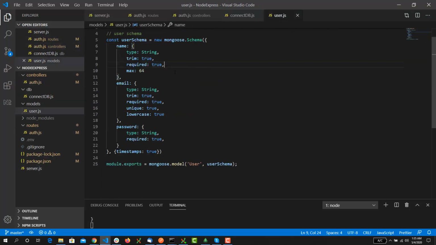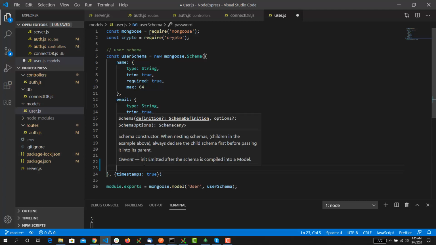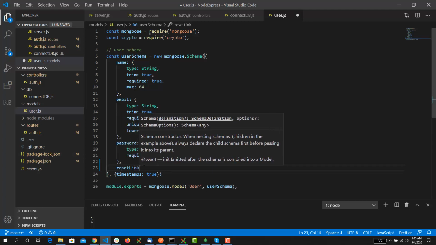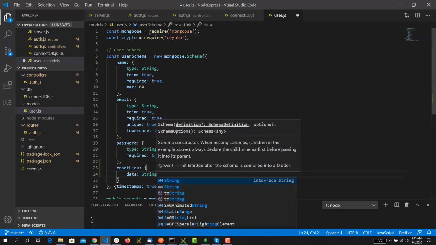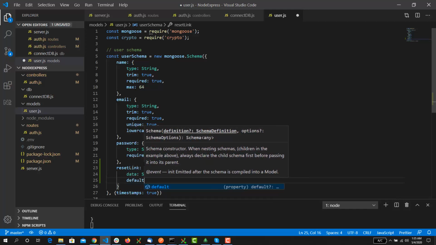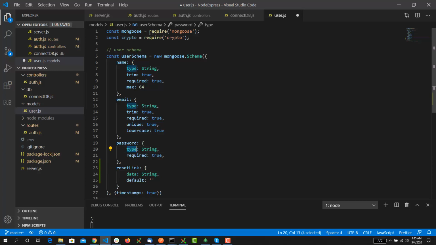So first of all, let me look at this user model that I'm having. In this user model, I have name, email, and password. So for this, I'm going to have another property. So that is going to be a reset link. Okay, and I'm going to give it the data of type string, and default, I'm going to give it empty. Okay, make sure you don't give the type keyword over here. Instead, you give the data keyword.